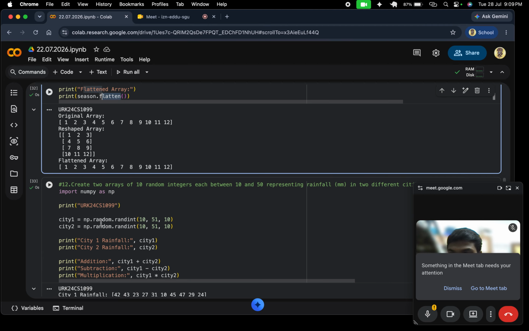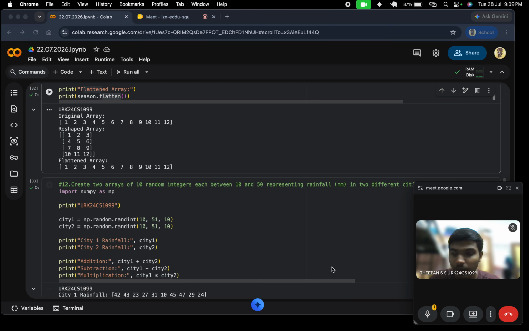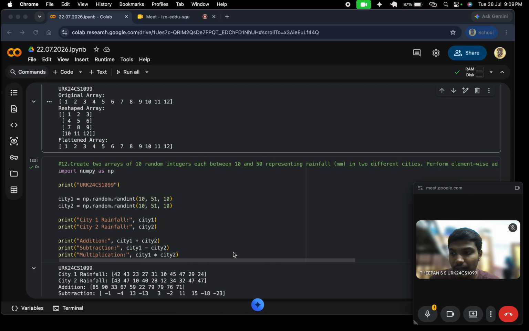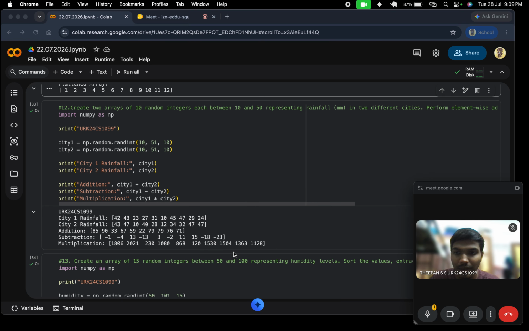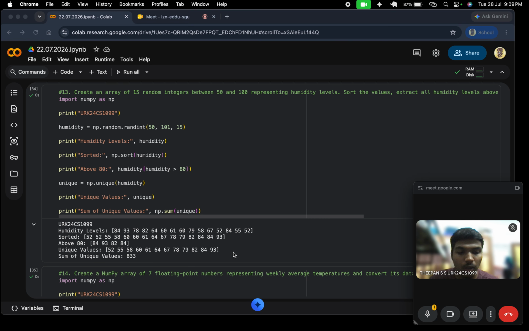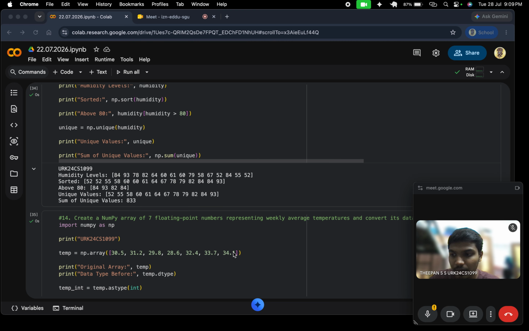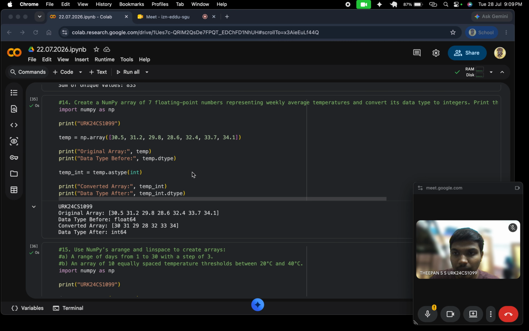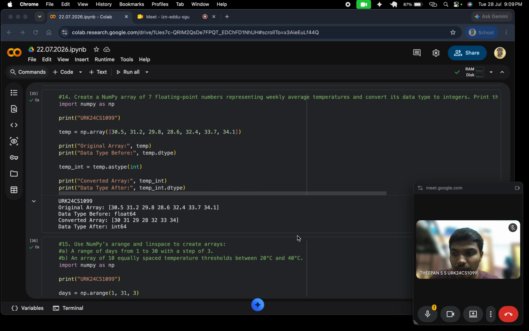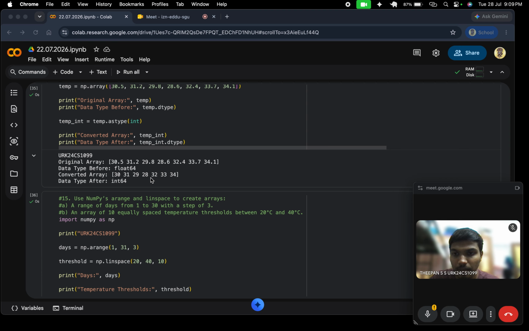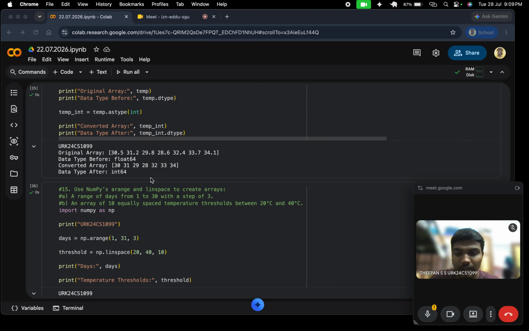And the 12th question is two cities' rainfall. Create 2 arrays, for example, and we want to find the element-wise operation. And the 13th question is humidity. We want to use the sort function to arrange the elements in ascending order and find the unique elements. And for the 14th question, we want to use a float and convert it into int. We convert it using astype int, which changes the data type.